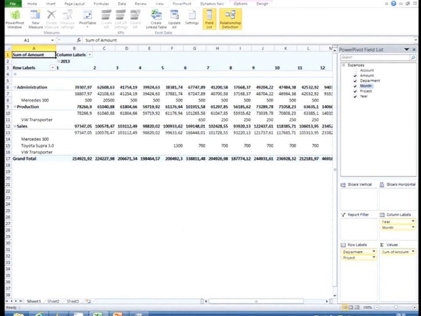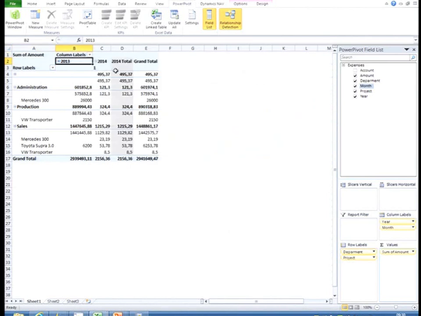So now you can see we have the full set of data categorized by project and department, and we have the year and the month across. I can collapse them so we can see I have the 2 years here.